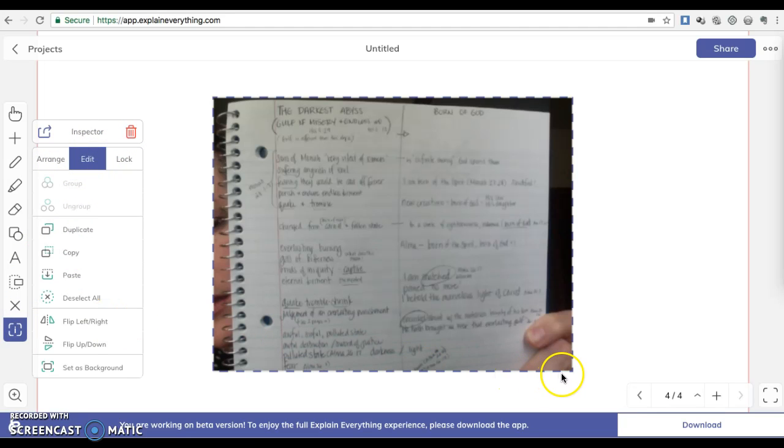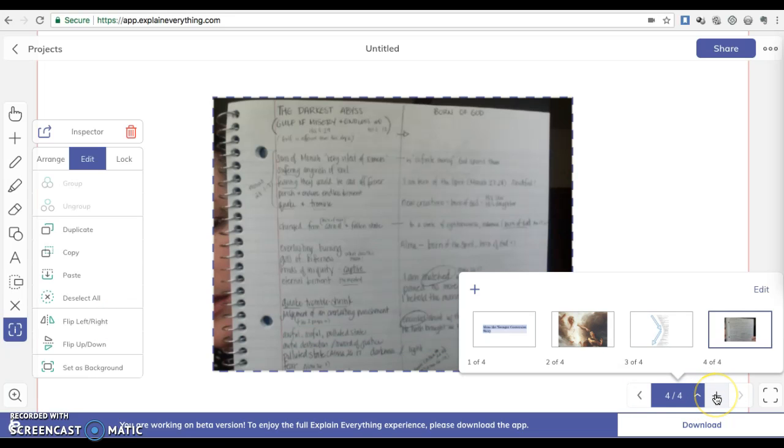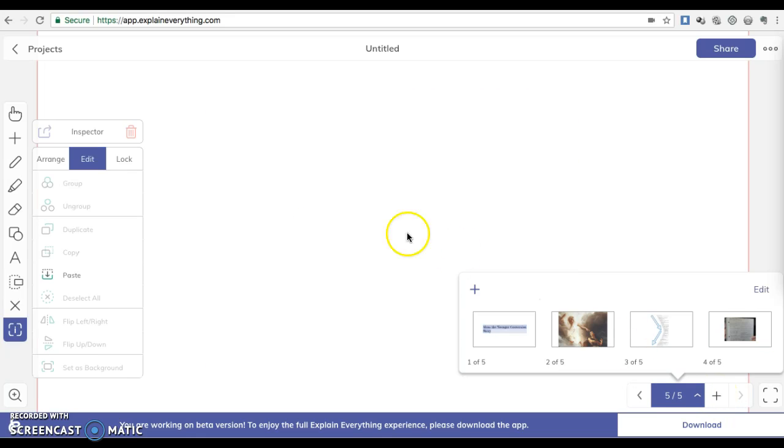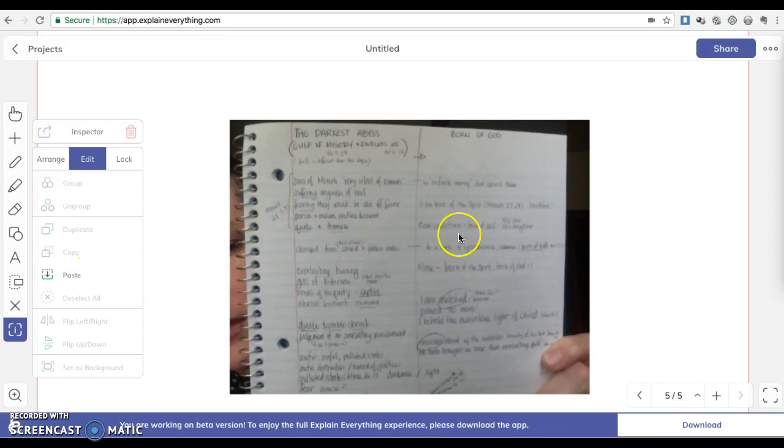I'm going to go ahead and just copy it for now because I'm going to make another page. Usually all of this could actually be done on one page, but I'm just going to show you how this can be done. Now I'm on page 5. I'm going to paste it on here.